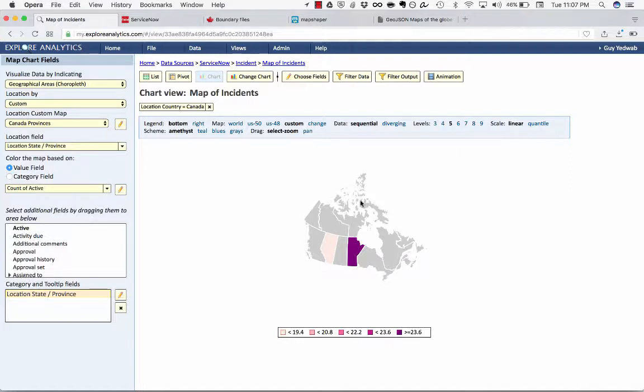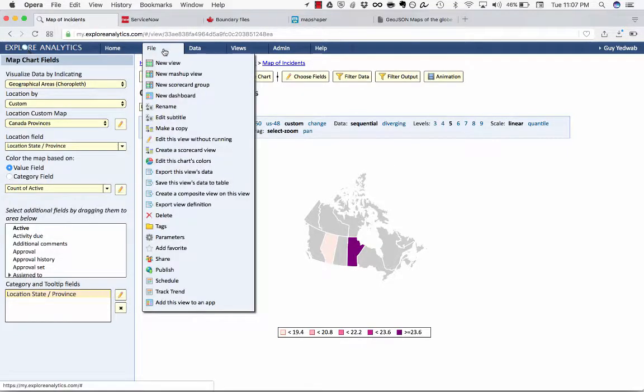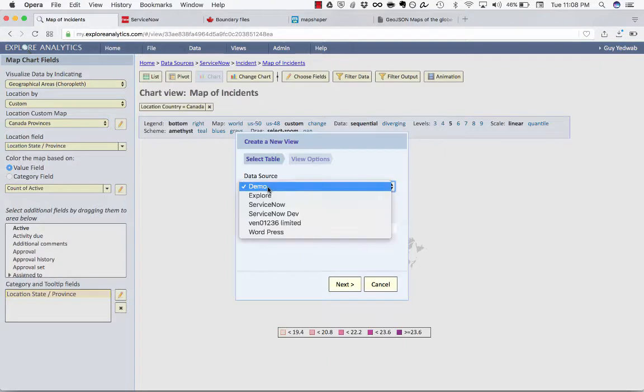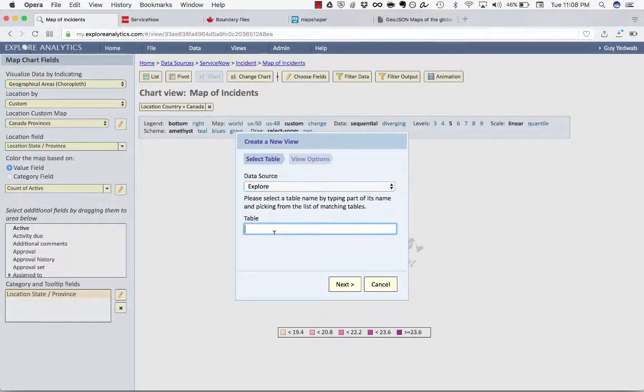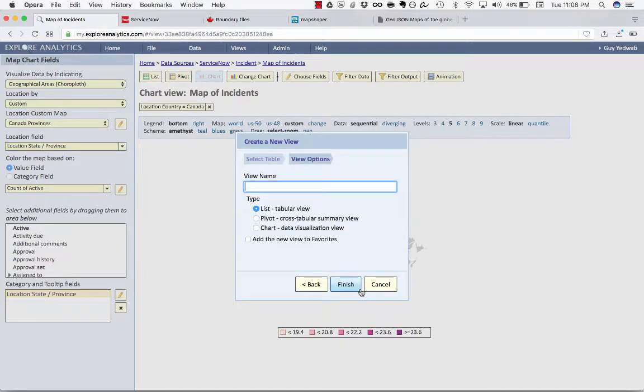Now that we've created these maps, they're actually available anytime I create new maps. So let's create a new map against a different set of data. So I'm going to create a new view. In my Explore dataset, I have data for Canadian federal election results. And again, I'm going to create a map chart.